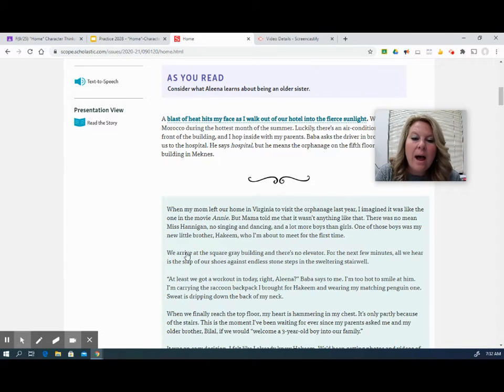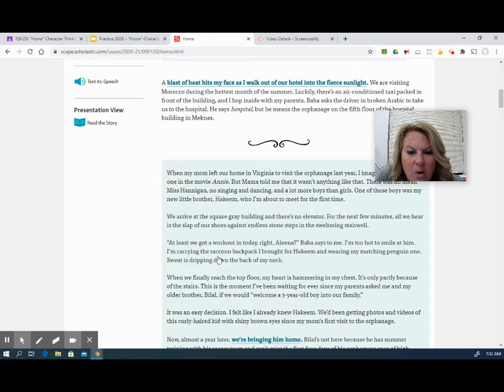We arrive in the square gray building, and there's no elevator. For the next few minutes, all we hear is the slap of our shoes against endless stone steps in the sweltering stairwell. At least we got a workout in today, right, Alina? Baba says to me. I'm too hot to smile at him. I'm carrying the raccoon backpack I brought for Hakeem and wearing my matching penguin one. Sweat is dripping down the back of my neck.